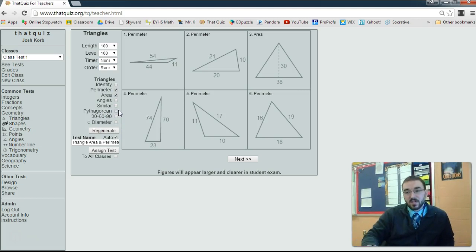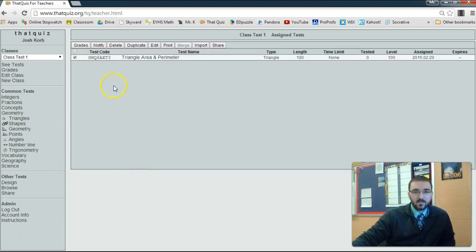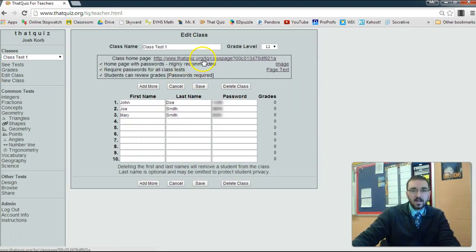Or if it's an easy topic and you want them to get very quick at it, I would recommend doing a timer. Order, random, because then students can't look off of other students' screens. It's all jumbled up, all different. Okay, so you can select the test name, change it, and then assign test. Here's the test that is assigned to this class. So again, if you ever need that classroom homepage again, you can always come to Edit Class.